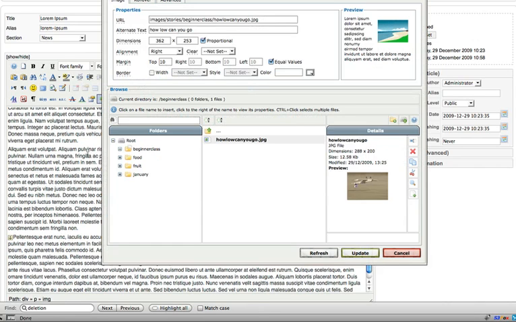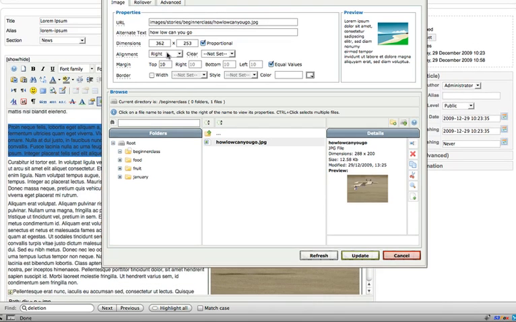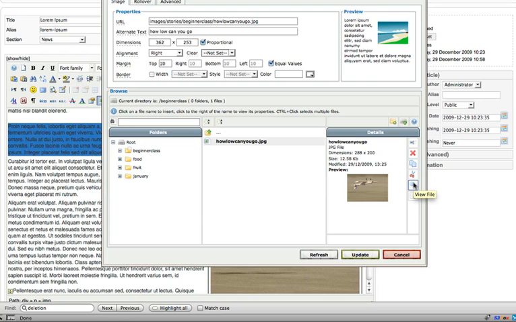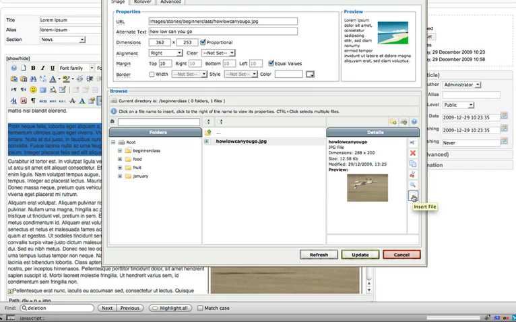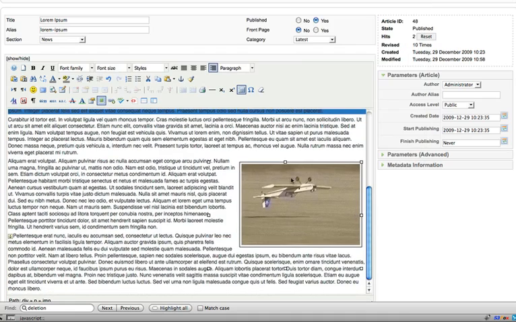The Image Manager allows me to edit certain parameters about how the image is set. Again, I can change it to left justified, top, middle, anywhere I want. There's some other things I can do here as well. I can actually delete the file, copy the file, cut the file, view the file. If I do that, it just gives me a little pop-up window, and insert the file, which is basically the same as doing the update in this case. So, inserting images and updating images, not too bad.